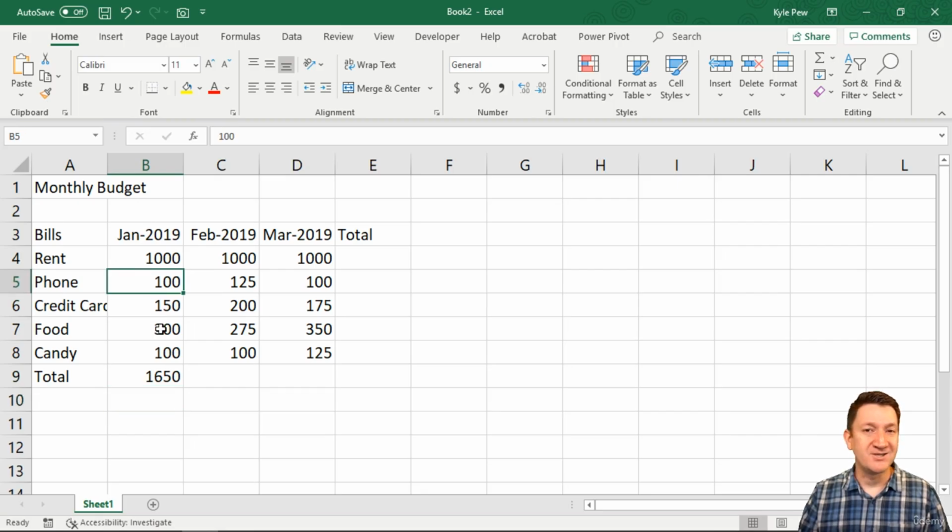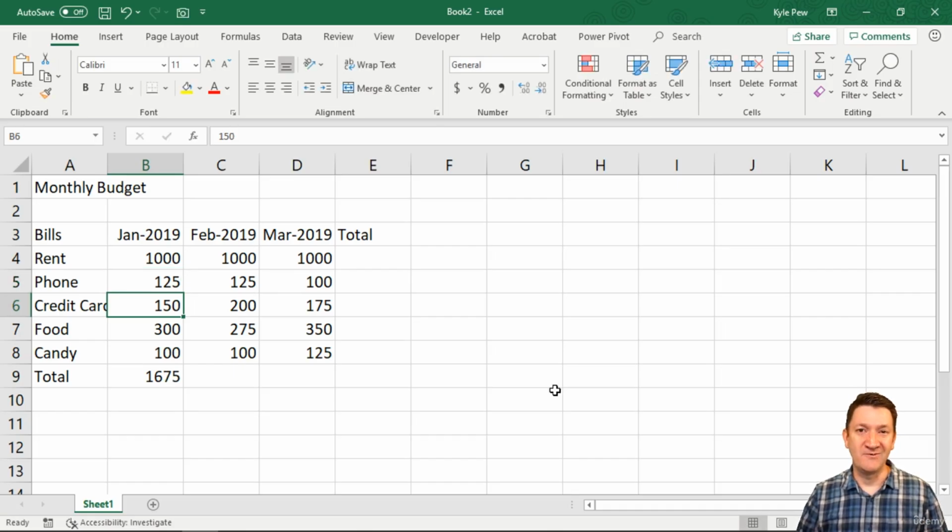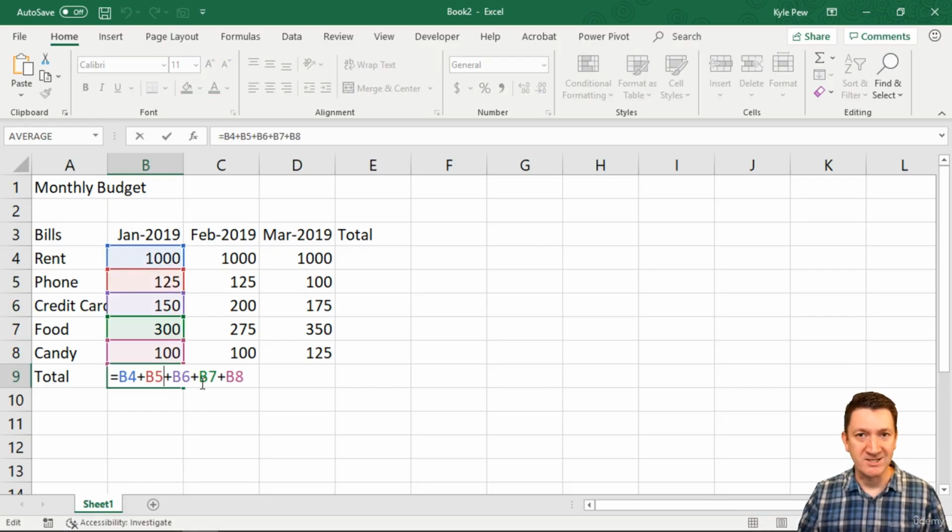Now, if one of them updates, we go for, oh, no, it was 125. 125 for phone for January. Hit my enter key. Keep an eye down here. Hit my enter key. And I've now updated the formula, all because I'm using cell references instead of the literal values. What do you think? Pretty slick, right?